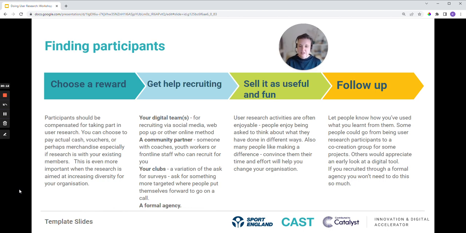The formal agencies, they can be the same agencies that do market research, or there are one or two that are more experienced in recruiting for user research itself. People for Research particularly does a lot of the recruitment for government projects. So those options are all there depending on your size and scale.